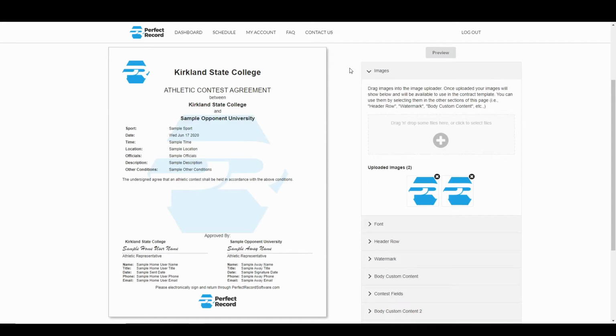With Perfect Record, you can personalize the appearance of your contracts so that contracts you send out look like your organization's contracts, with your logos, your language, etc. This is one of the first things that you're going to want to do before you send out any contracts to ensure that your contracts appear how you want when your opponents view them.